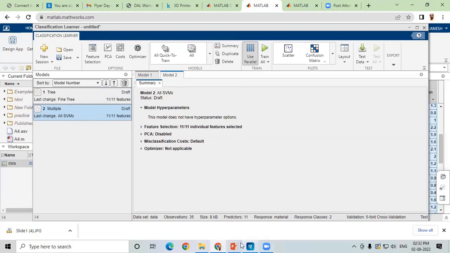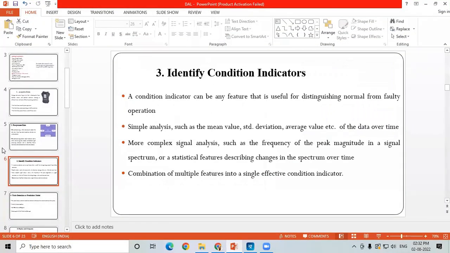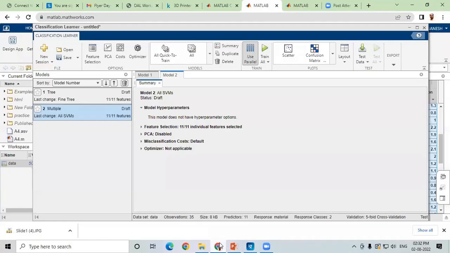The next step, once the model is selected: we have pre-processed the data, and we have identified the condition indicator, so that I can select the proper material for given input parameters. The next step is to train the prediction model. Select the prediction model and train that particular model. Here I have selected all the SVM models, so my next step will be training of this model.